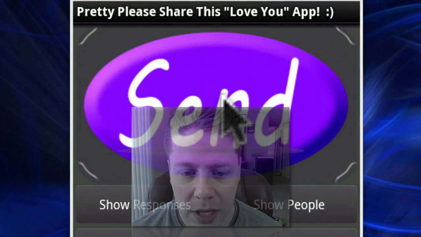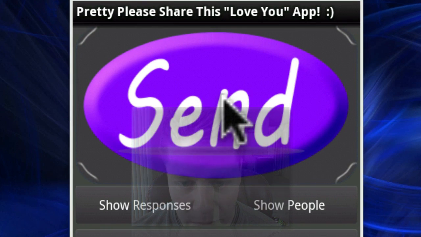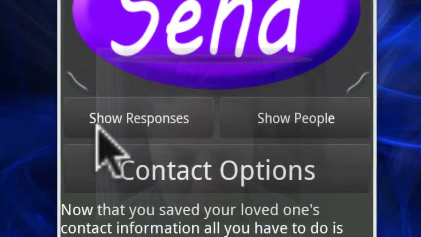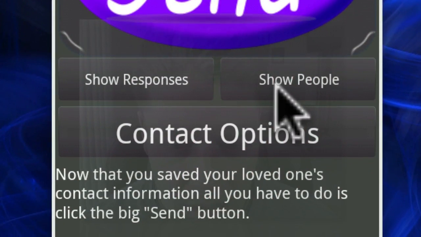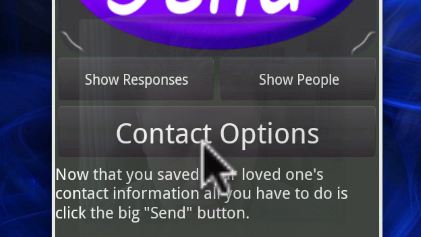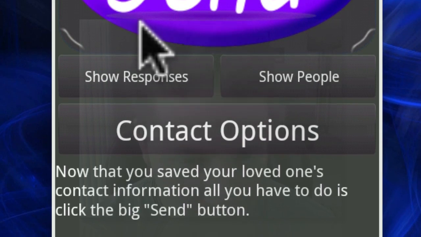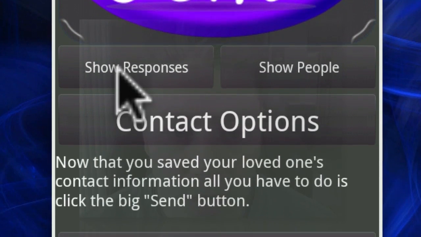Okay, so looking at the screen, you can see the familiar send button. But there's a couple other things you can see on here too. So now we have show responses, show people, and then we got some secret stuff going on inside the contact options button that you're going to love. Okay, so let's go ahead and click show responses.